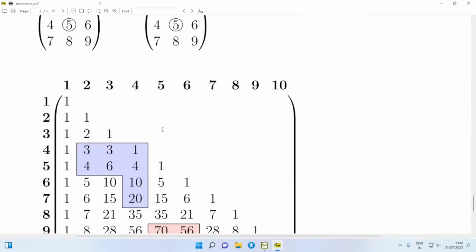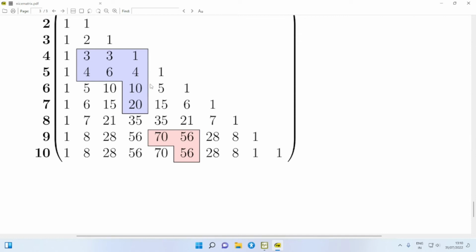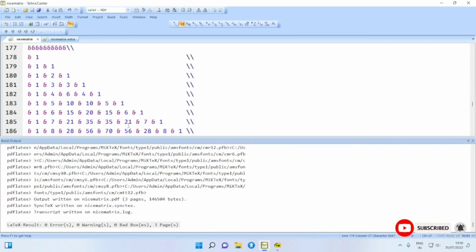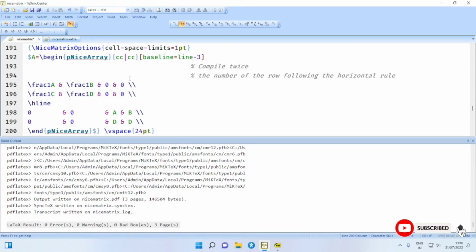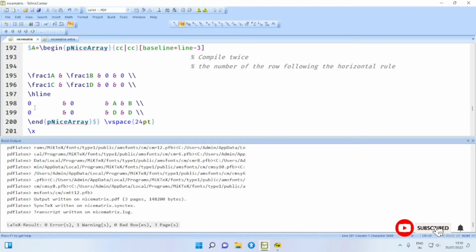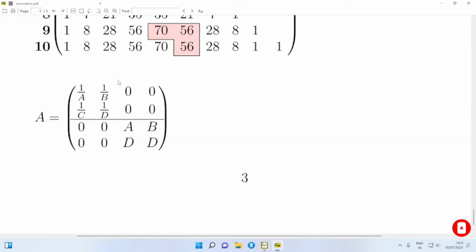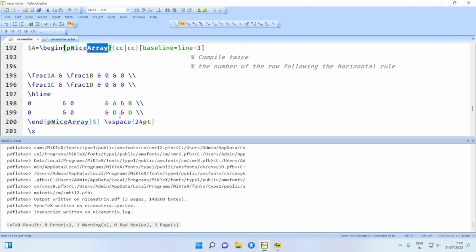This way you can block portions of the matrix in different colors. Let us take the next case. Here we have a matrix like this, and if you want to use vertical line, we cannot use matrix here, we have to use array. If you use array and if you use a pipe symbol, you will get a vertical line.